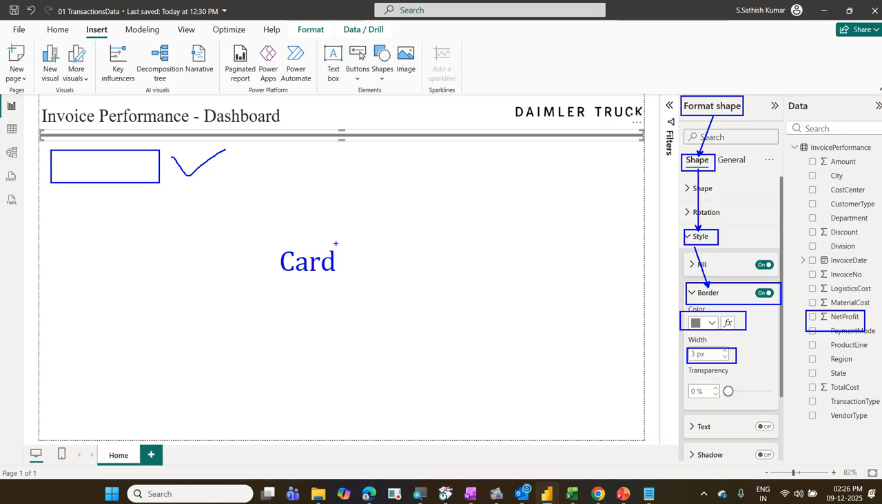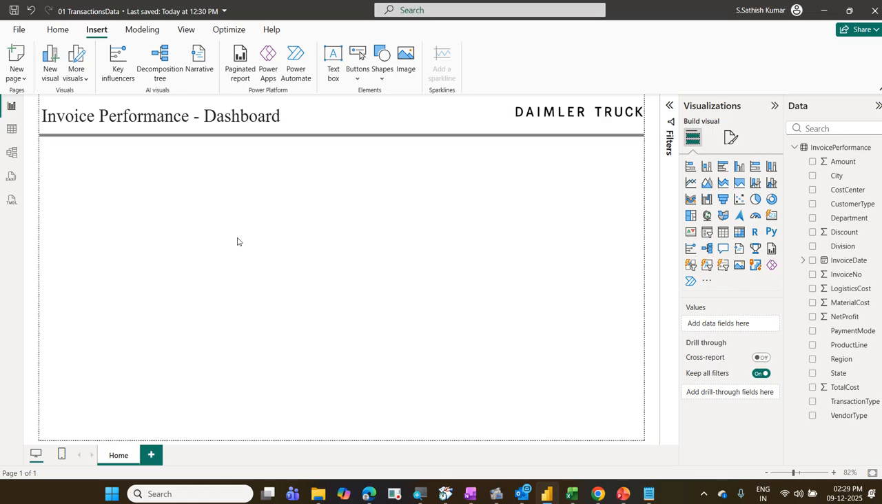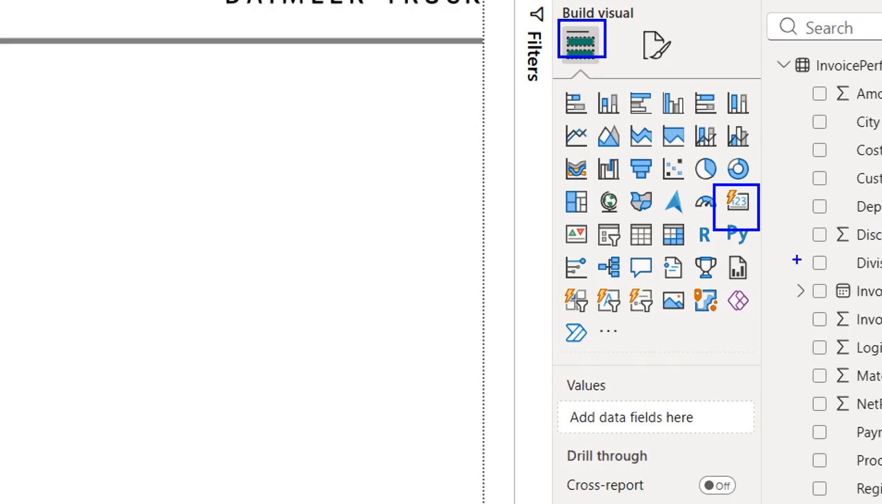99% that card should be visible on your visual. Where can I find it? Place the cursor on some empty area and go to the build visual. Under build visual, you should see a card. But if you are seeing a card with a thunderbolt, that is the new version. Old version, you may not get it. New version, card with a thunderbolt, don't use this. This is a new card created in November month. Unfortunately, who are all using the October or earlier version, you may not see this card.